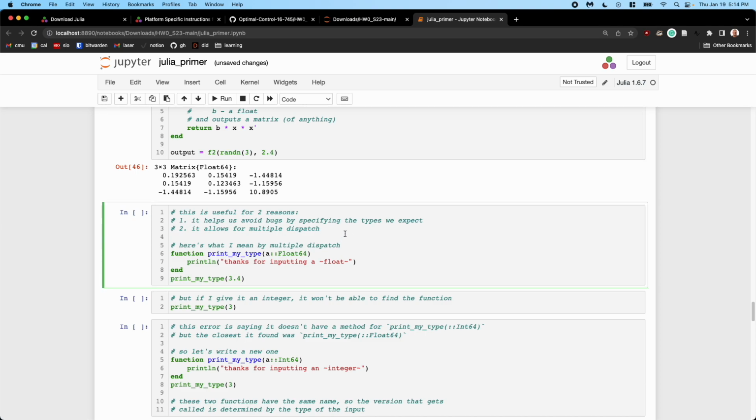Like I said, it's super helpful because we can avoid bugs by specifying the types that we want, but it also allows for something that the Julia people love, which is multiple dispatch, which means I can write the same function name, but have it for a bunch of different sets of input types.